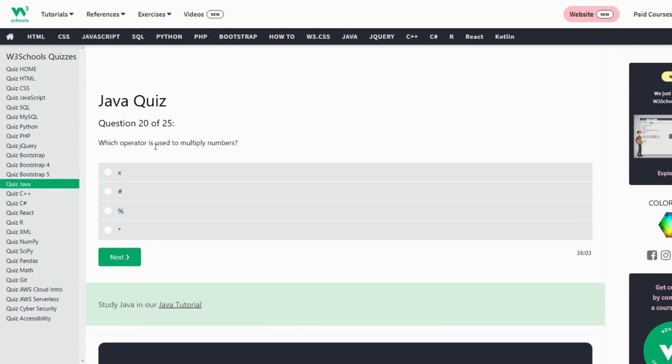Which operator is used to multiply numbers? It's this. So it's the star, because this is the modulo and this is a character, so you don't have to use that to multiply. Which keyword is used to import a package from the Java API library? It's just import. Okay, so if you have to import a package, you have to use import.